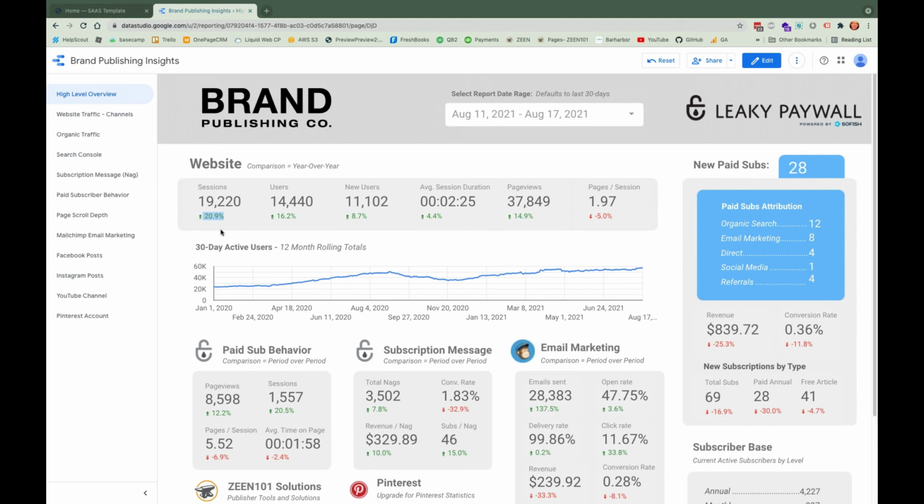Oh, cool. So when we see red numbers, it means it's something you want to look at. It's something to say, well, my revenue is down. Why is that? And we can dive in a little deeper. But the green and red numbers are just a good way to see what's happening.